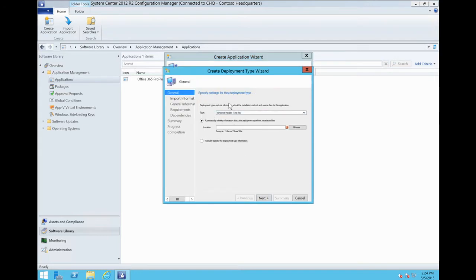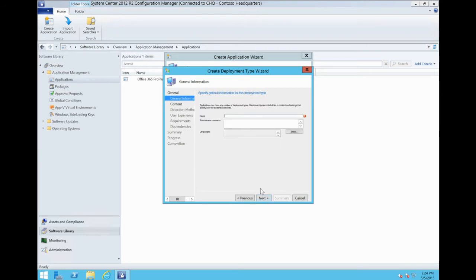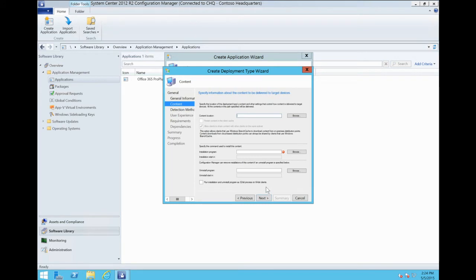So if I say, let's add a new deployment type, again I'm going to have to manually add the deployment type information. We're going to call this O365 ProPlus, and we'll say this is the English version. I guess I should have installed Zoom In on this thing first. So for the content location, what we want to be able to do is identify where the actual source is located. Let me show you what that looks like.